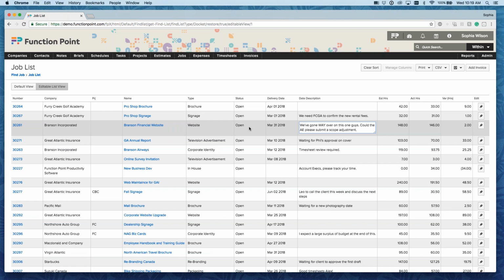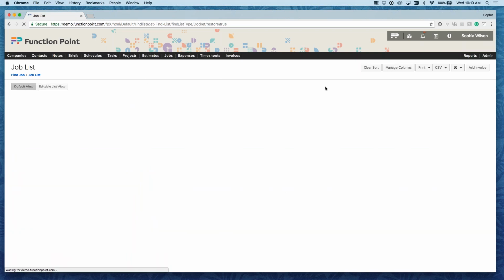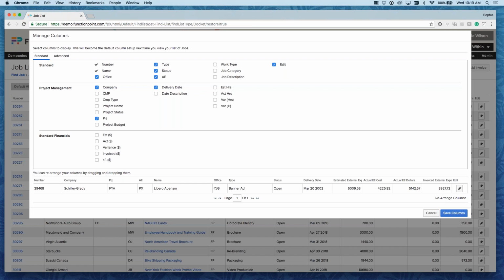Okay, awesome. So those are really just some pretty handy quick reporting and navigation tips that I think are pretty valuable. 9 times out of 10, when someone comes to me with a reporting question, I can usually build it out through the manage columns options.